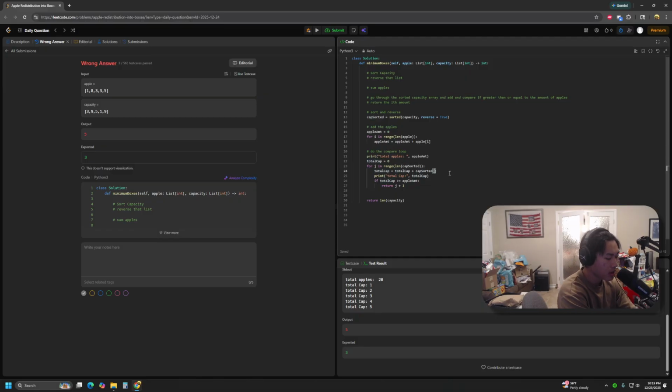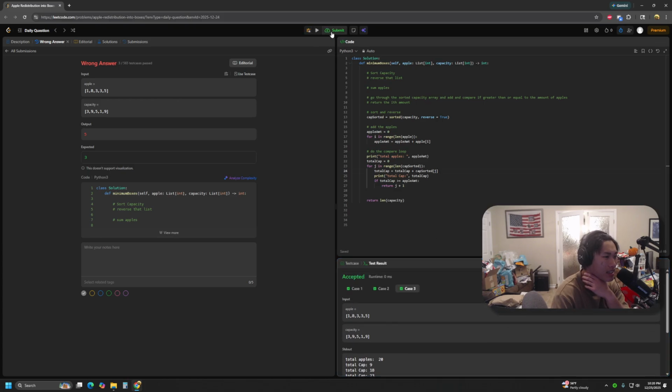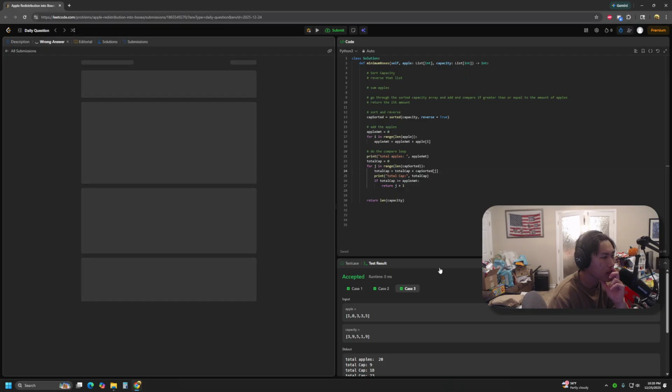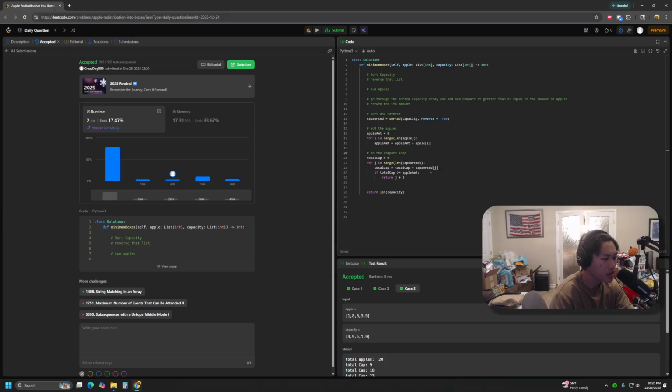Oh, aha. That is where I went wrong. I needed to add that j right there. Aha. Submit. Okay, and it's just slow, it should be faster, I think, because of my print statements. Submit. Oh, it's even slower. Oh well.